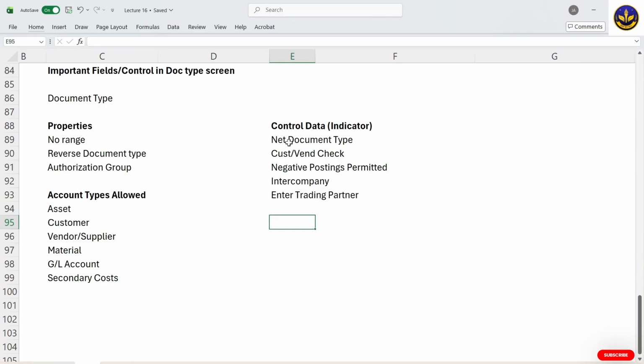So what do we understand by the net document type? For example, you purchased something from the vendor, okay, and in that vendor there are some discounts which have been given, and you want those discounts to be deducted from the invoice at the time of posting itself. In that case you have to check this option against that particular document type. And another thing you have to remember is this net document type is only applicable in case of vendor invoice, not in the customer invoice, or we can say the account receivable.